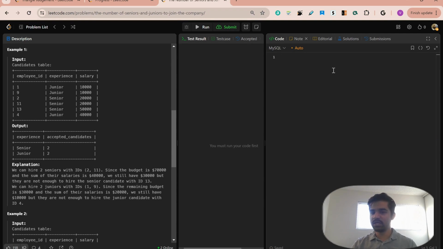Yep, the first step, as I've told you, is to order the whole thing by salary, then experience, and give every record a unique number, that is a sequence. Select employee ID, comma, ROW_NUMBER.